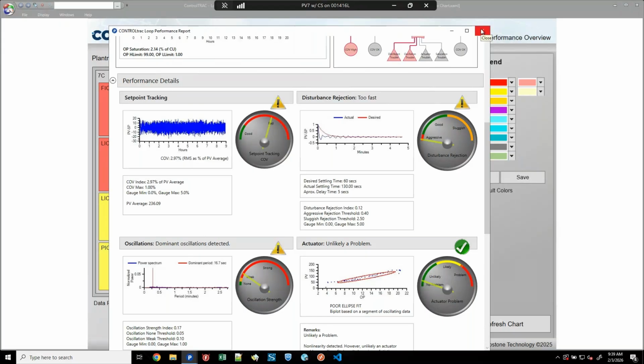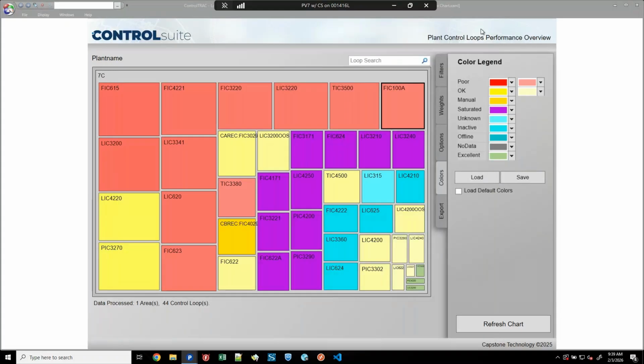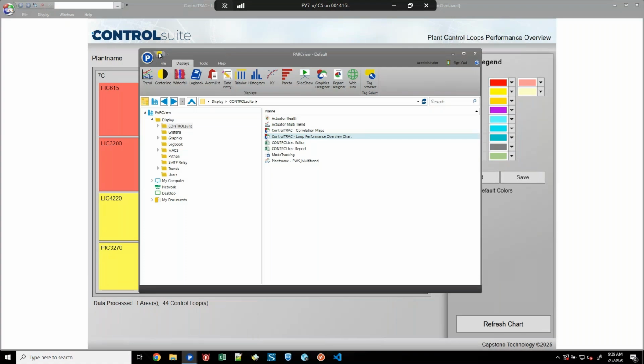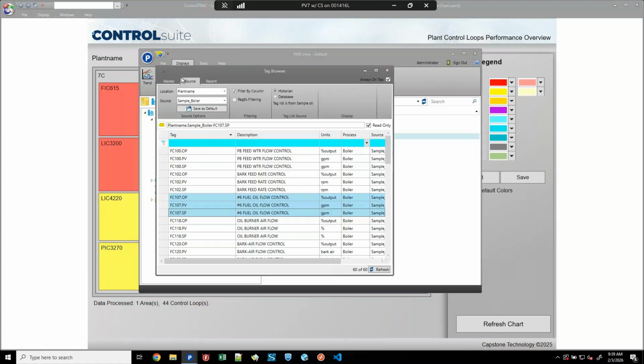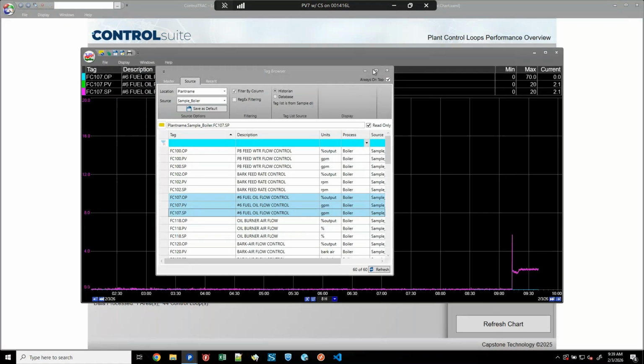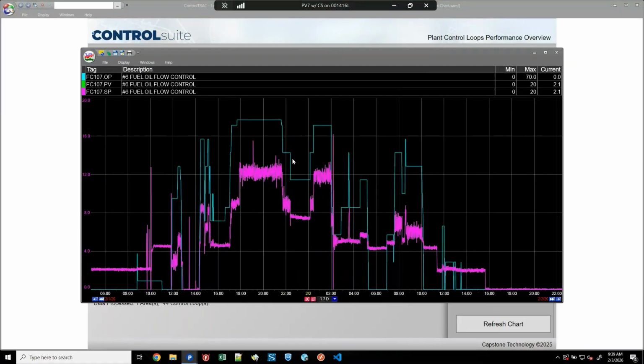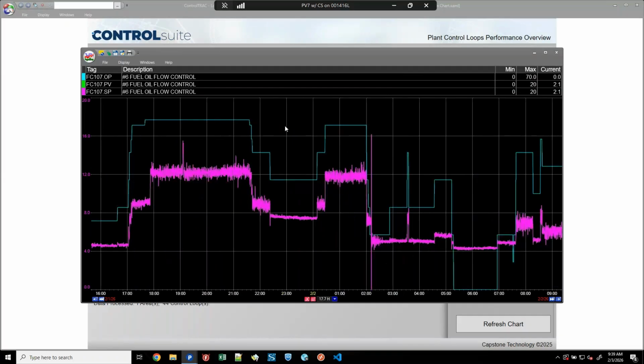So now that I've identified a loop that is problematic, we can pull up that raw data for that loop and do some tuning around it. So I'm going to pull up a sample loop here that we're going to tune. And the first thing you want to do before you tune a loop is do a process step test or a bump test.